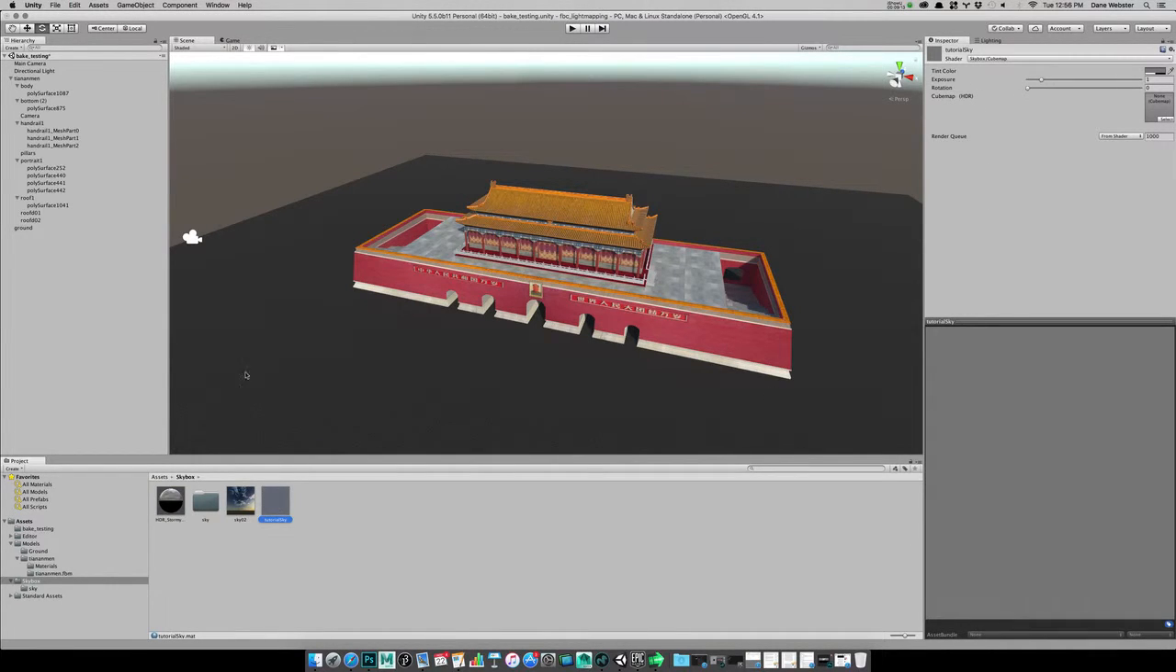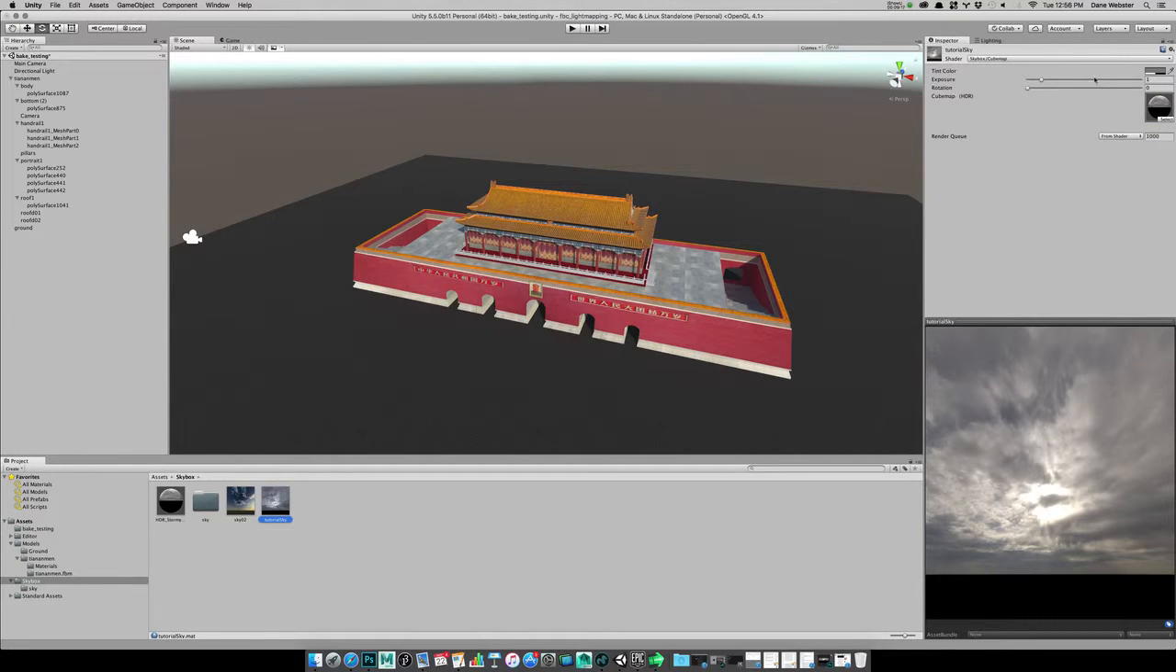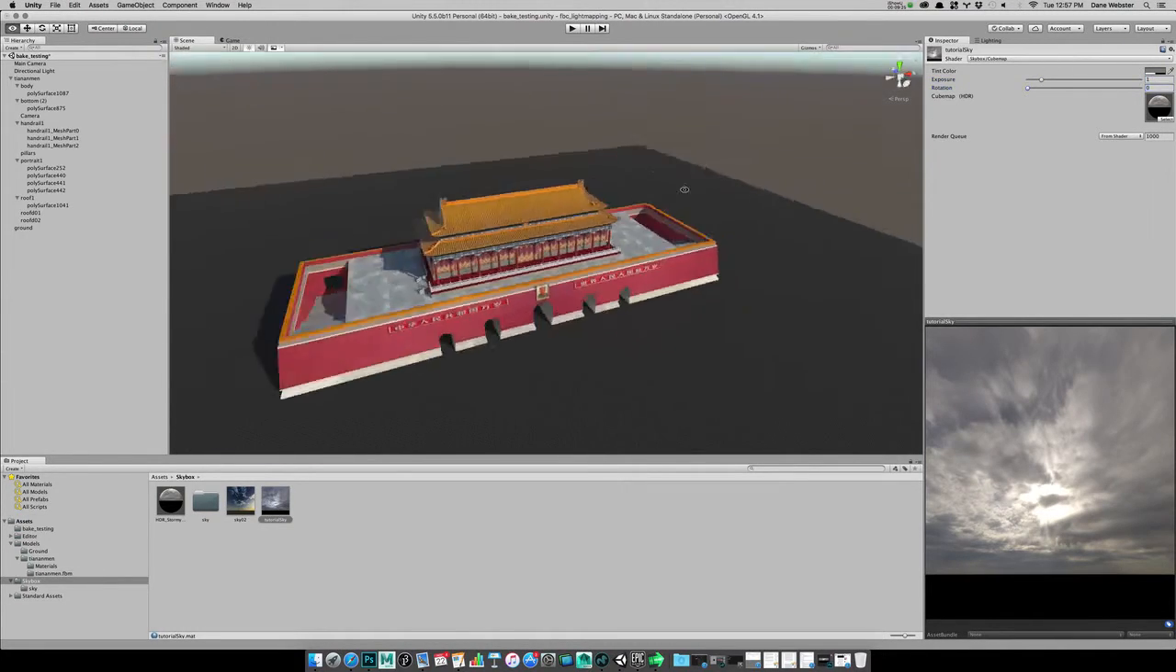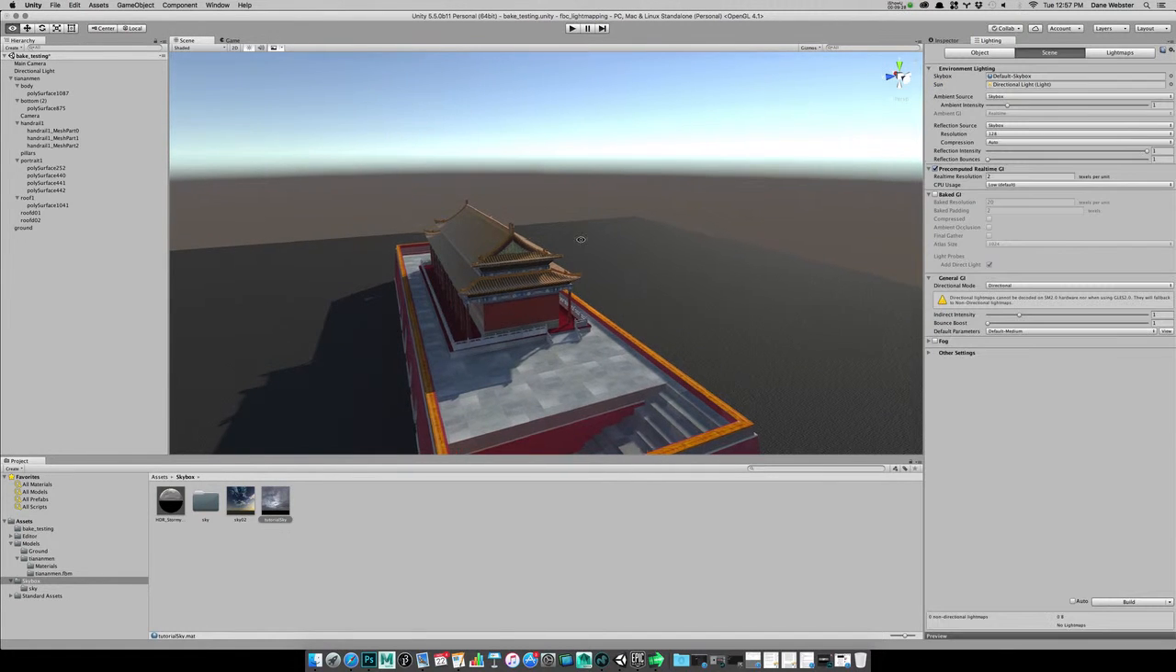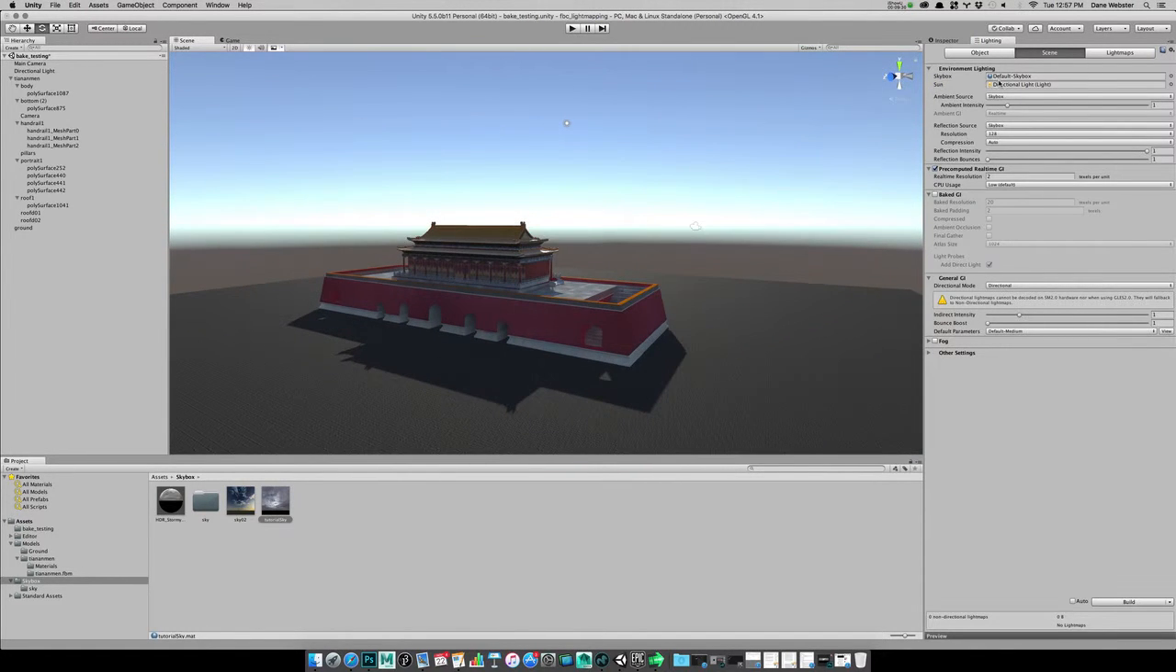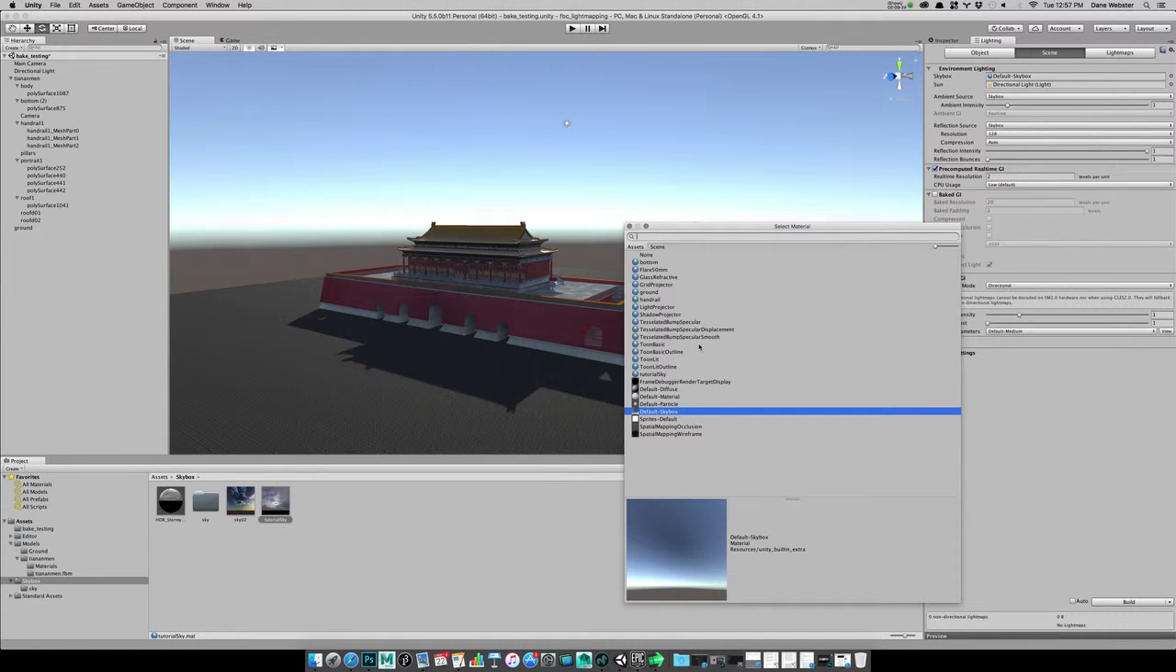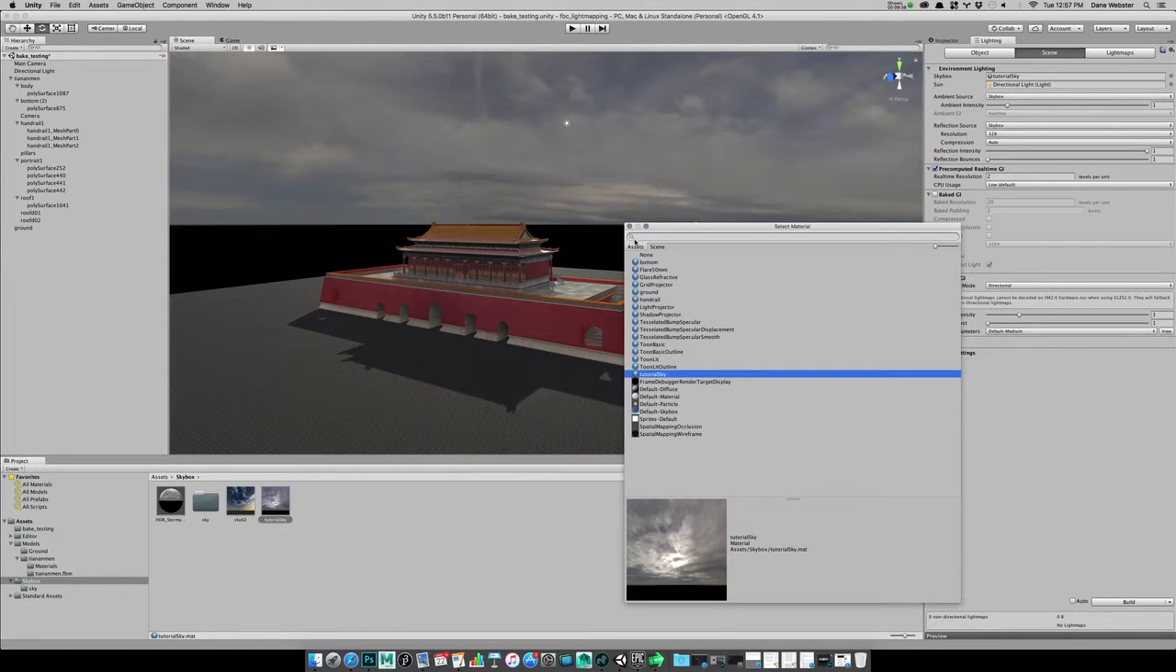So if we go to our tutorial sky now and we put that in there, it likes that. It has exposure settings that we could use to brighten that up if we want. We'll just leave that at 1 for now. We could tint it. And let's go back to the lighting. And as a default, it says up here, default skybox. We could click here if we want, and then what did I call that? Tutorial sky, right?